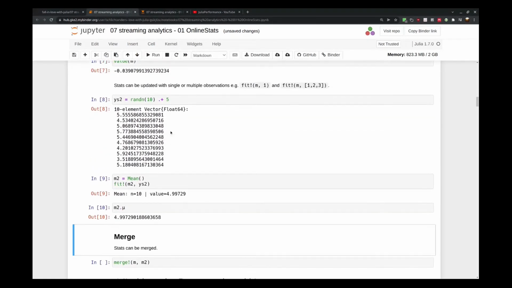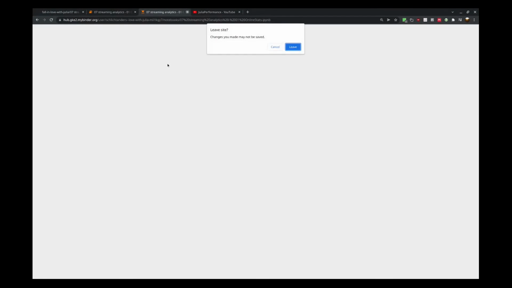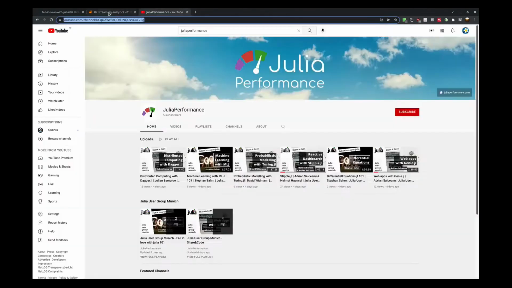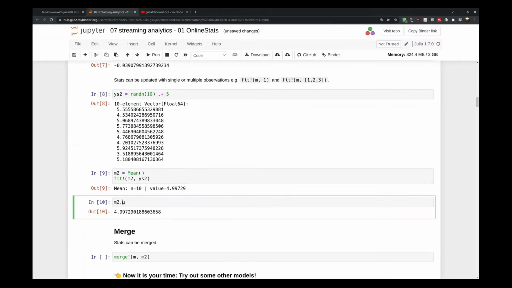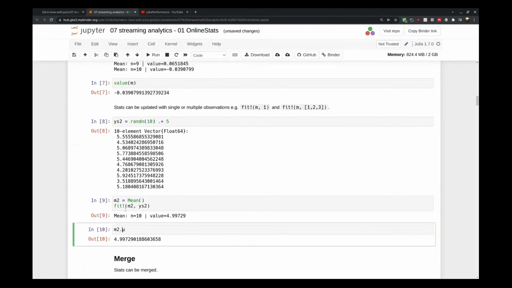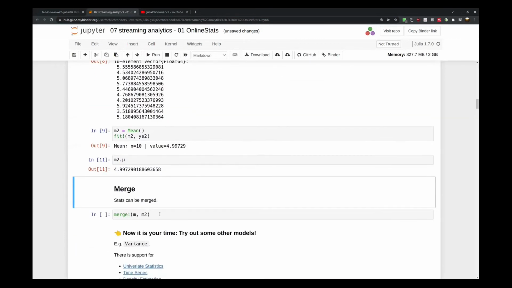So you see that everything works. It's nice, and just as an alternative, you also have access to fields. So this mean aggregator, if you type dot, and for me it's the tab character, I need to press it twice in case, shows the number of instances, number of observations, the weight, and the mu, which is the mean itself. So this is another way of accessing it, but the value function would be the interface.